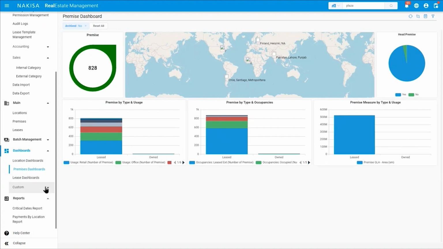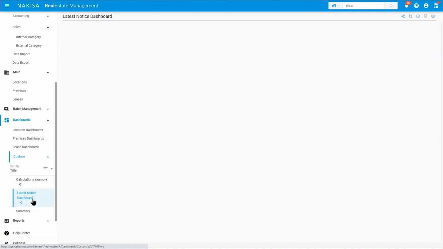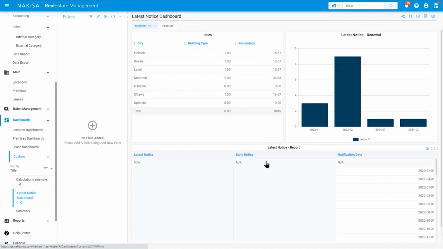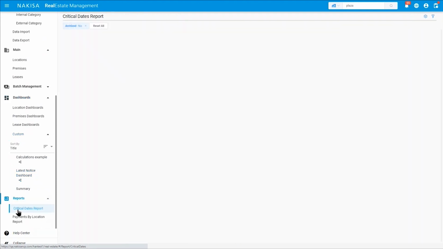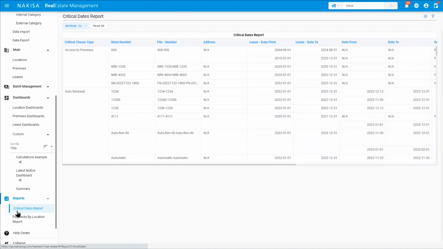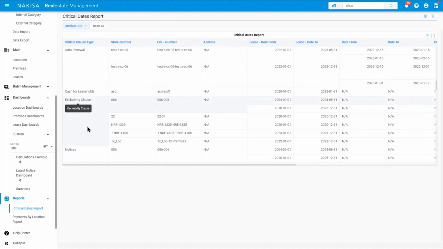You can always create a custom dashboard and you can do any calculations or any dashboards that you want, whether it's pie charts, bar charts, or anything else. You can really customize this to your needs. In the reports tab, as you can see, you once again have the critical dates reports. This is a very important report that you can use. It really displays all your critical clause types, whether it's access to premises, auto renewal, option to renew, or anything else. You really have all that information here.